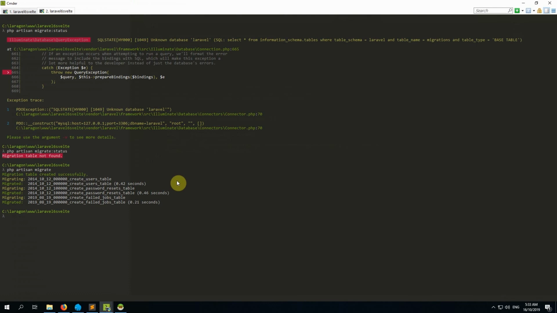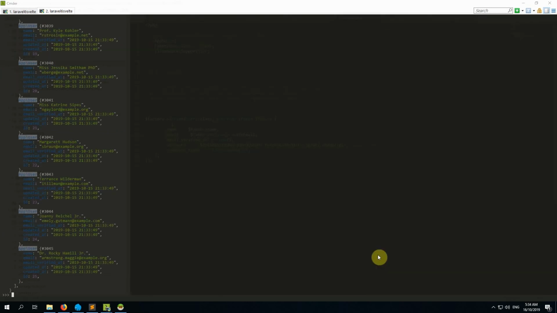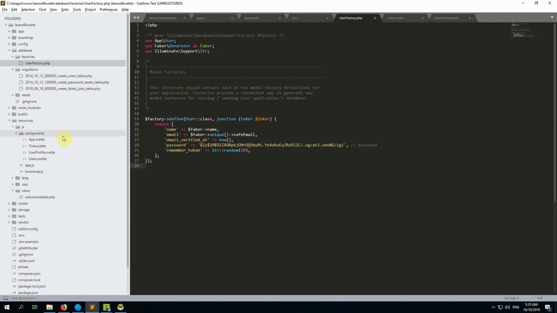To do that, we need to use the artisan tinker command. So factory App User class, let's say I need 25, and create. So we already have 25 users available.